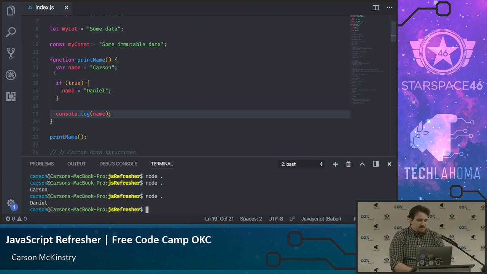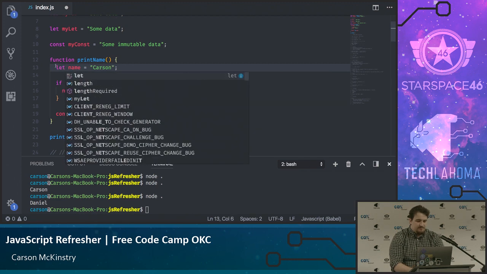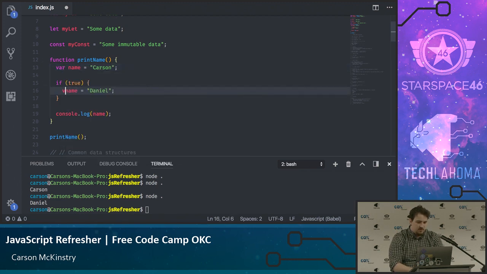Let's see what happens if I change that to let. Actually, you would assume it's going to do the same thing. Whenever you redeclare a var in JavaScript, if it's already been declared, it doesn't do anything with it. It just says, oh, I already know what that variable looks like, go ahead and reassign it. It should print out Daniel. Let's go ahead and try let real quick.